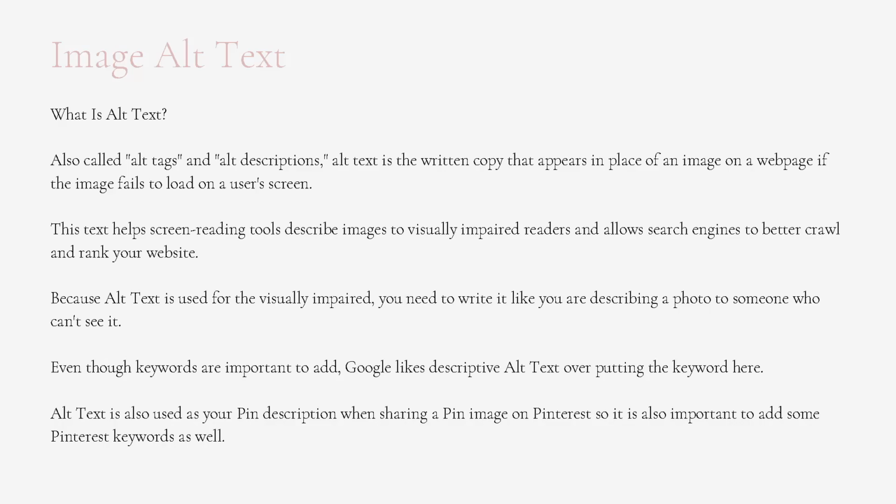Now let's talk about image alt text and URLs. So what is alt text? Also called alt tags and alt descriptions, alt text is the written copy that appears in place of an image on a web page if the image fails to load on a user's screen.